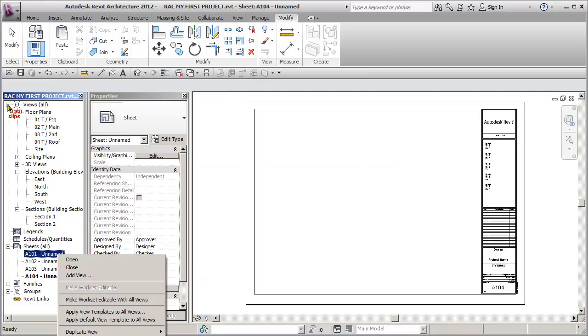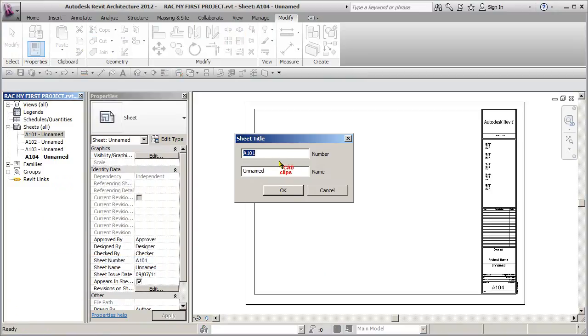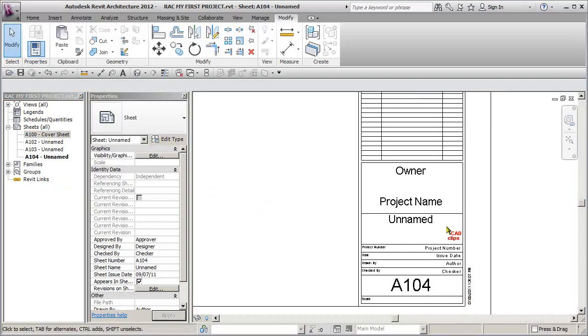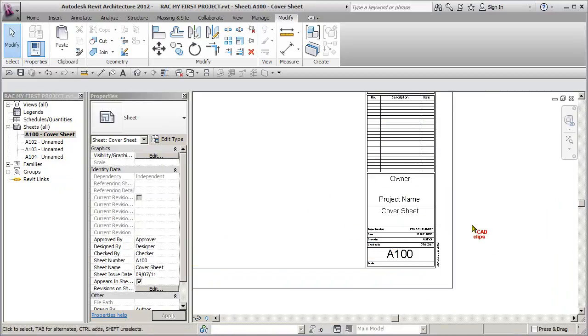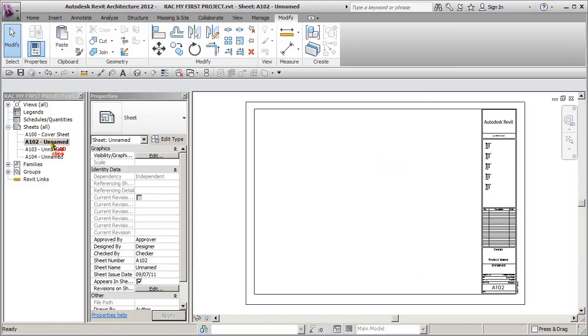So I'm going to right click on here. Let me just minimize this so you can see. Right click and say rename, and I'm going to call this A100, and I'll call this cover sheet. Okay, there it is. It's going to populate that sheet down here with that information. Oh, I'm actually not in that view. Double click on my A100, and there it is. Okay, A100 cover sheet. Now double click on this one.